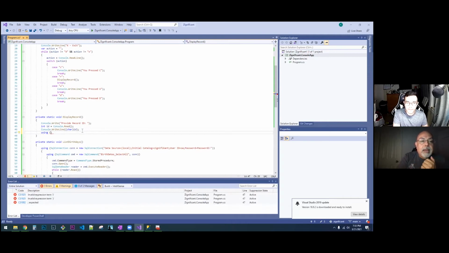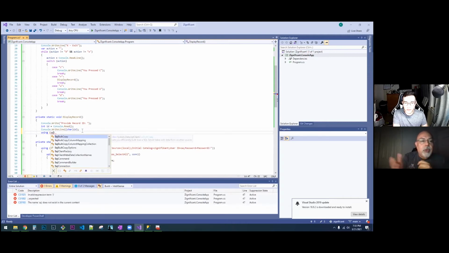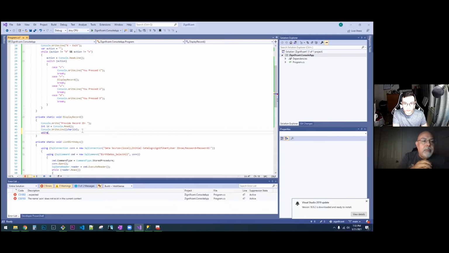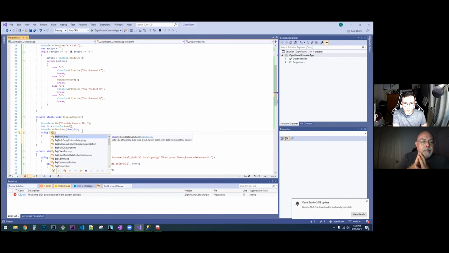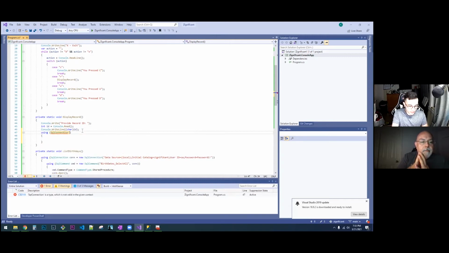Remember, you let the IDE do the work for you. So if you backspace and then tab, there you go. Cool. Connection equals new SQL connection.